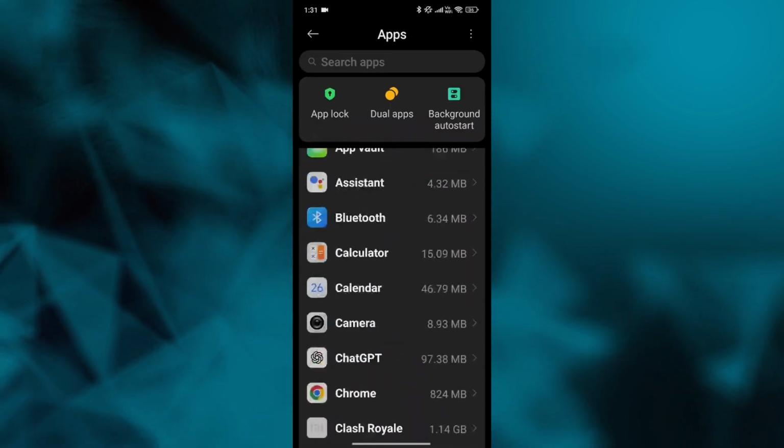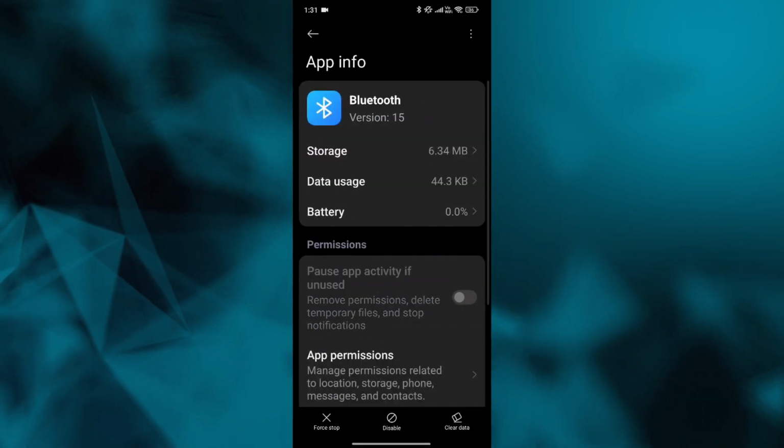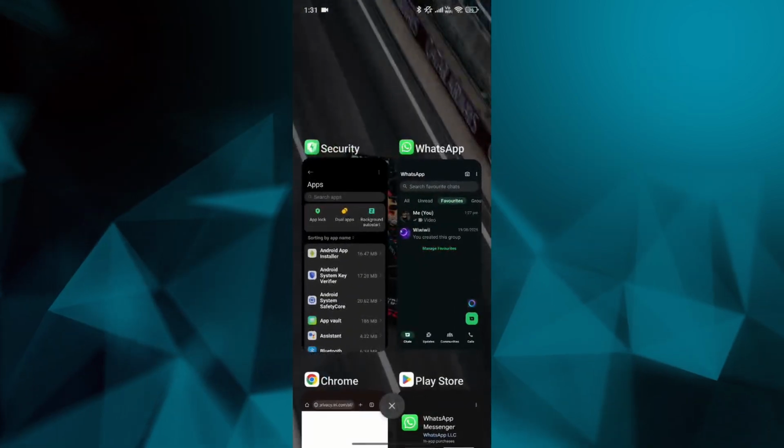That's it. You now know how to set up and customize WhatsApp notifications so they work exactly the way you like.